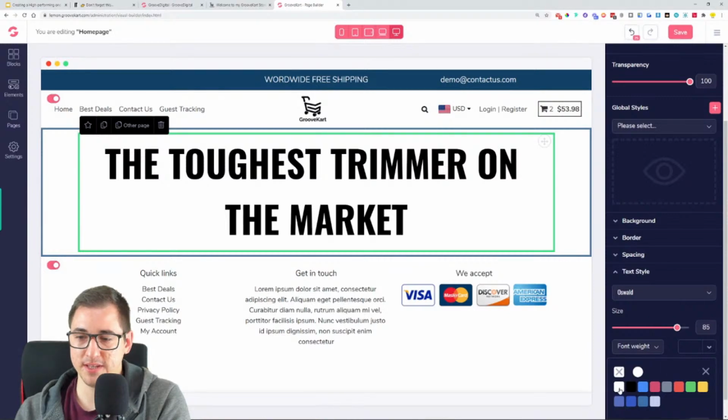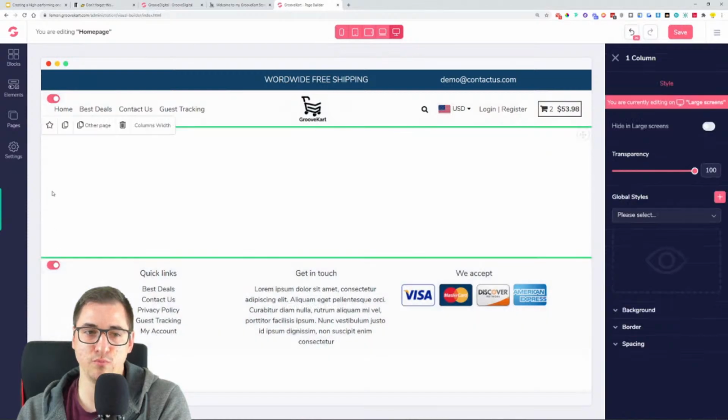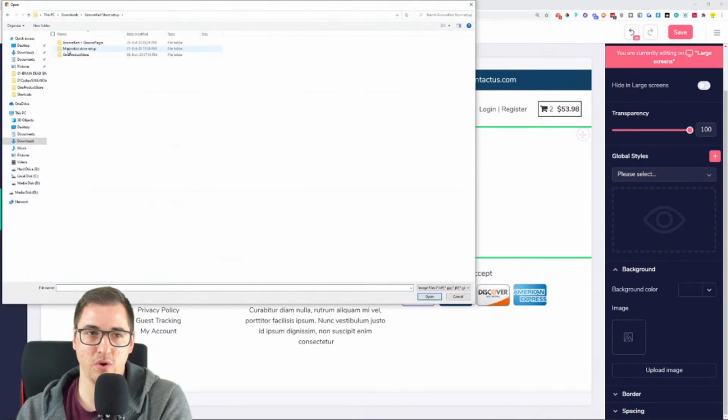Okay, I'll put the text to be white, and then as you see, this green border around it is selected. This is for selecting the text. If I click outside where it is in this blue border, then I selected the column. As you can see here on the top right of the page, it says column. In the column, I want to put a background image. I just choose background, upload image, and I can go into the image selection.